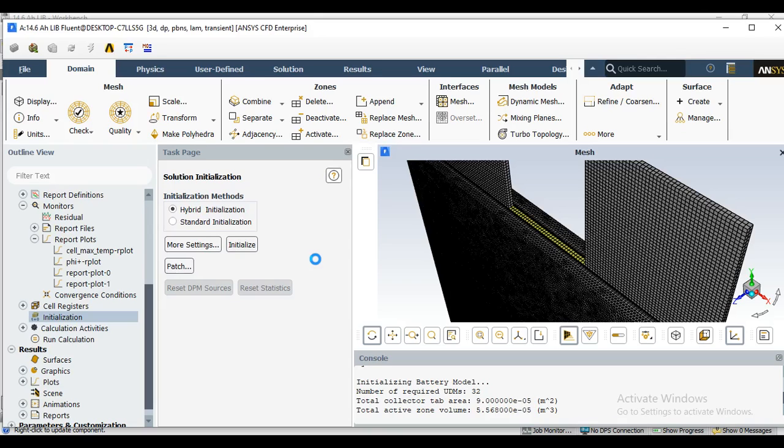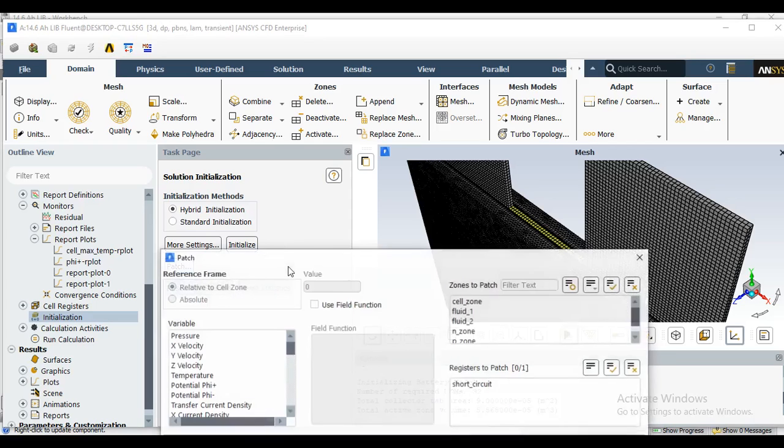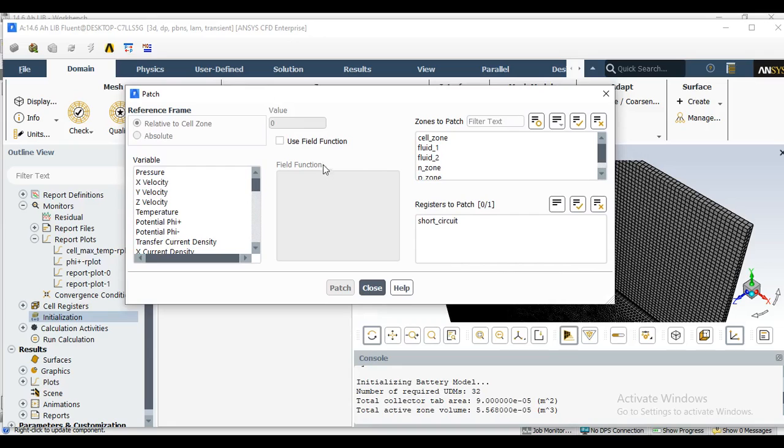So the flow initialization is done, and now the Fluent Solver is initializing the battery model. The battery model is also initialized, and now we can patch the short circuit region.